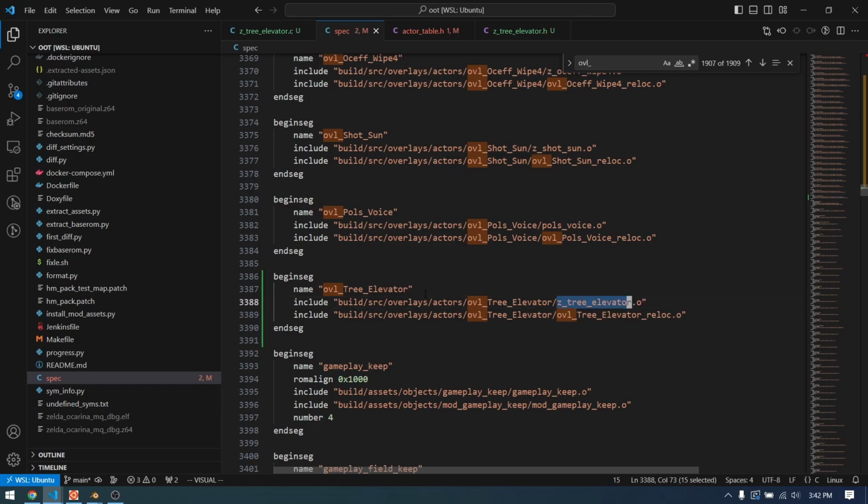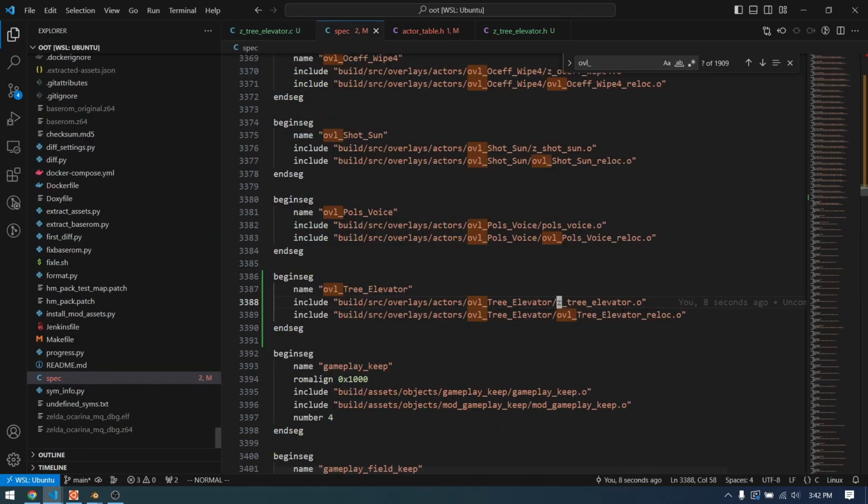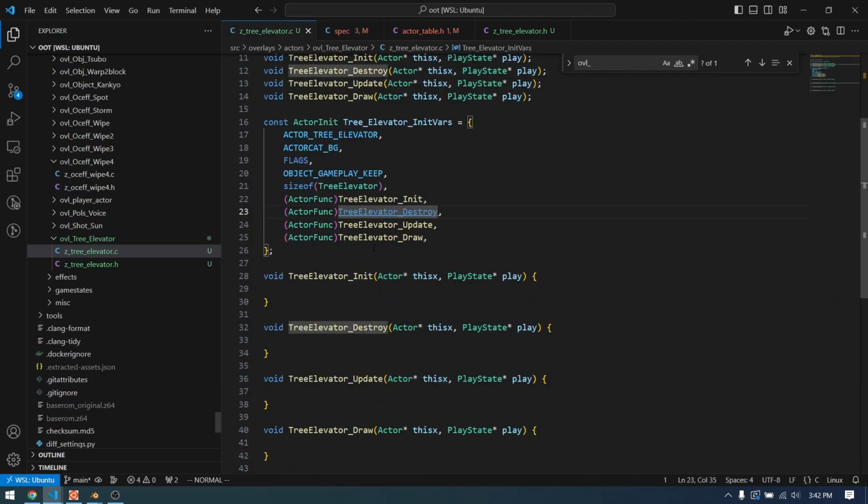So this first entry is for the include here, this build. We're going to be including our overlay that gets compiled. So .c is the source code. .o is the compiled version of that source code. So include that guy, and then again, include the reloc that I don't fully understand, but needs to be there.